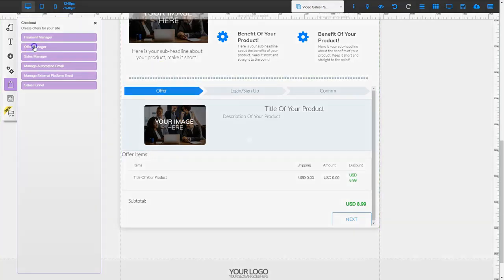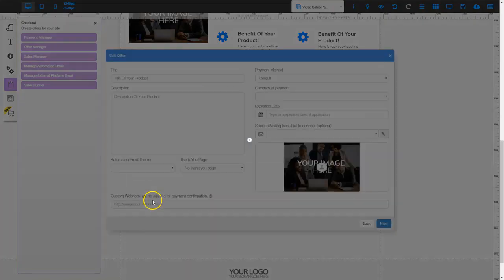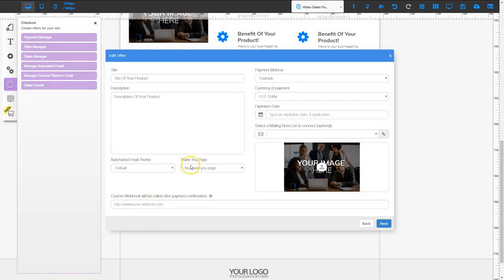Now I need to go to the offer manager, and in the offer manager I have the product already in here. So I'm going to click on the product and then choose edit. When I choose edit, I can edit anything in here that I want to. So I can change the title, description, payment method, I can change the currency of the payment, and I can also change the picture. One of the most important things on this screen is actually the thank you page.